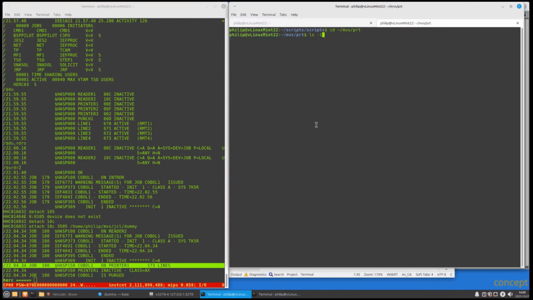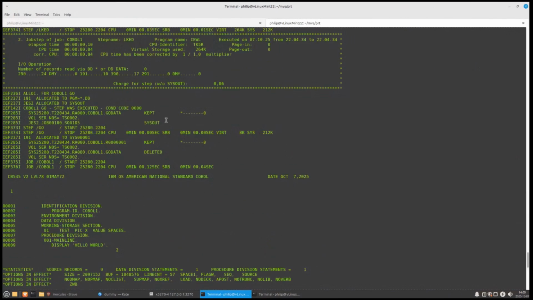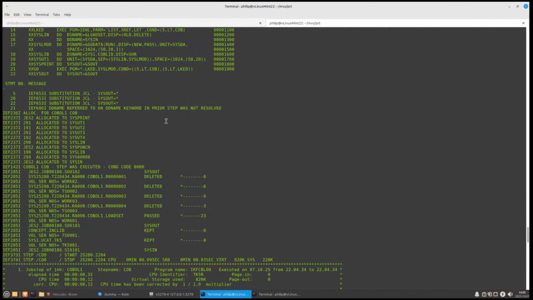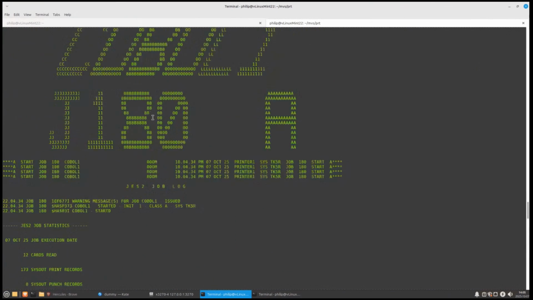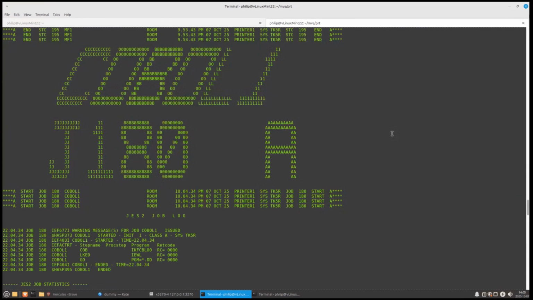Now, let's look at the output, which is printed in printer 2, which is prt00e.txt in the MVS/prt directory. Display the content of prt00e.txt. We scroll to the top and see the entire output. The job name is COBOL 1 and job number 180.